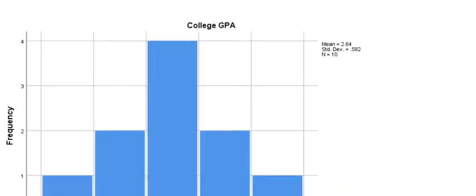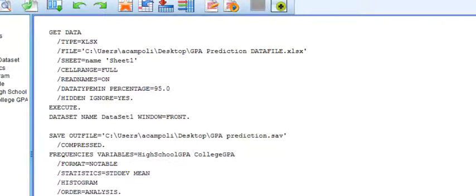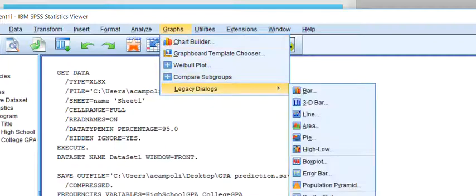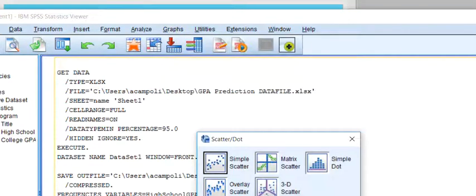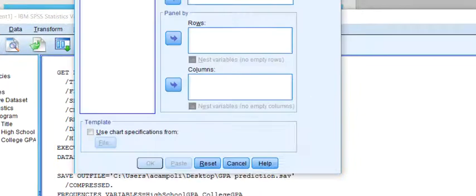Oh, scatter plot, yes, of course. So just like with correlation, with regression, we want to do a scatter plot. So I'm going to go to graphs. I like these legacy dialogs because it makes it easy. I'm going to slide all the way down to scatter dot and choose simple scatter. And then now I need to define.